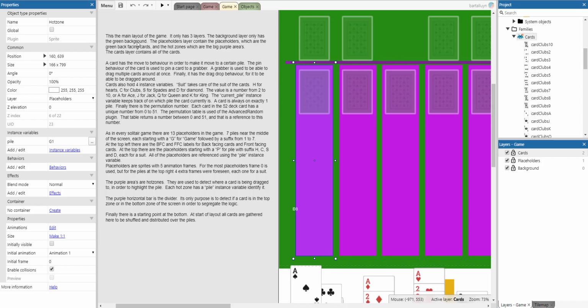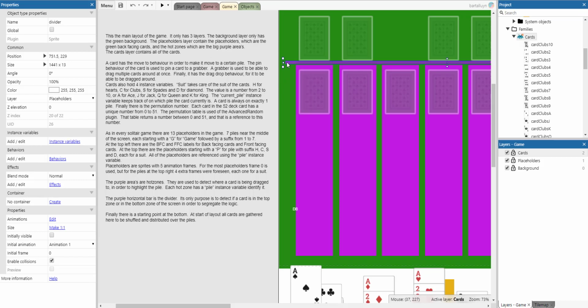The purple horizontal bar here is the divider. Its only purpose is to detect if a card is in the top zone or in the bottom zone of the screen in order to segregate the logic. Finally, there's a starting point at the bottom here. At the start of the layout, all of the cards are gathered here to be shuffled and distributed over the piles.